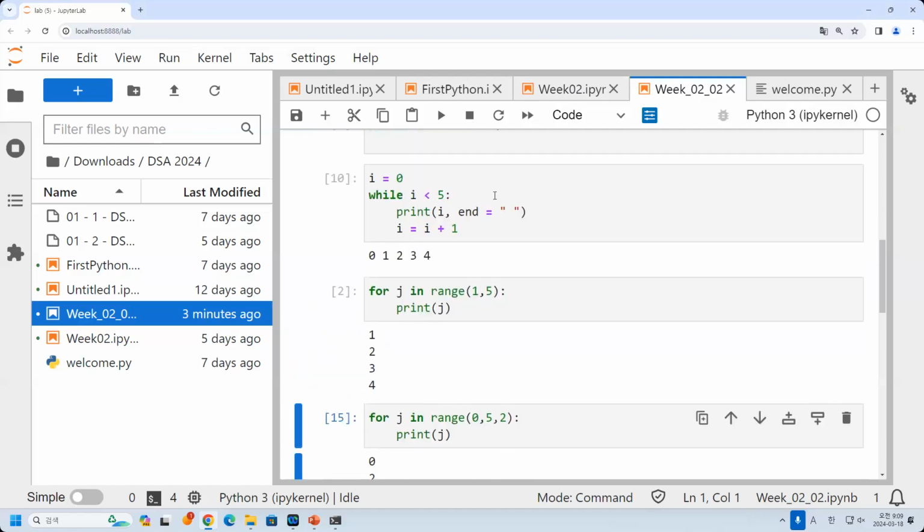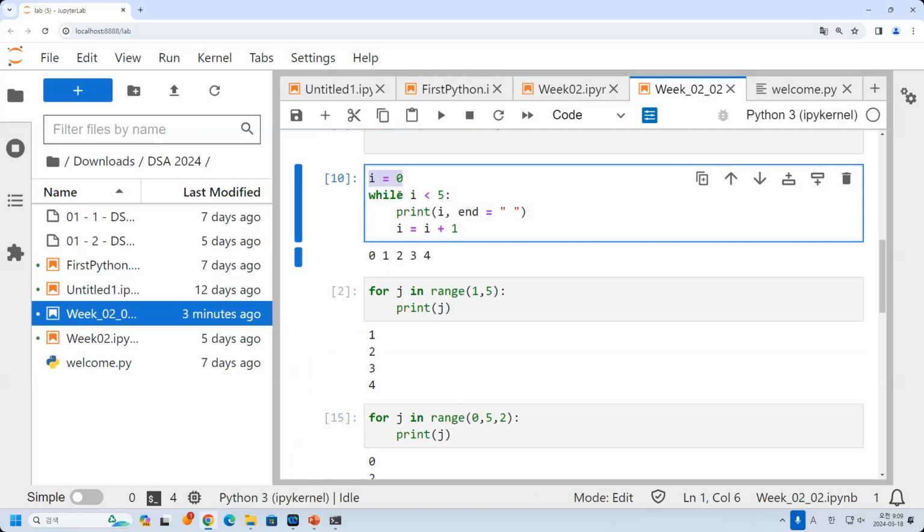Okay, let me just repeat a little bit. So if we have i equals 0, and then i is less than 5, because the condition is true, then we will print i, comma, end equal to a space. What does it mean? This is to print on the same line. i will be increased by 1, then i becomes 1.